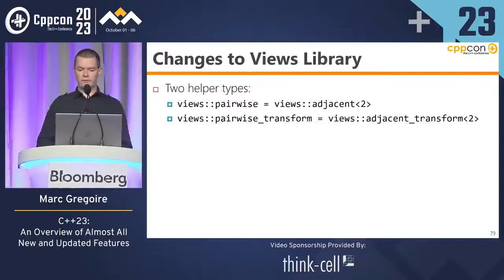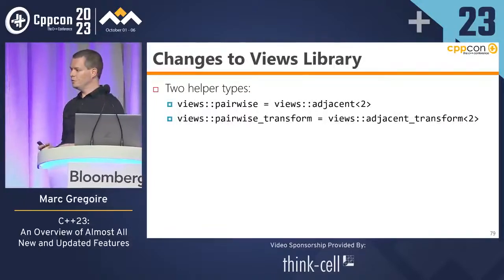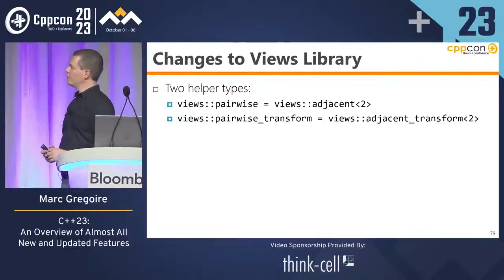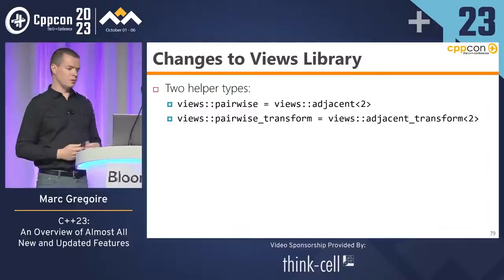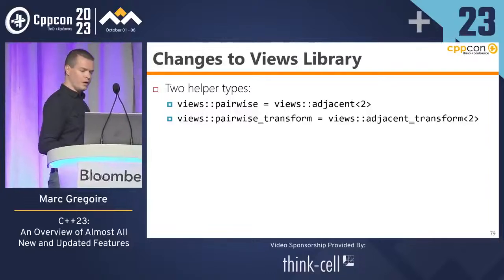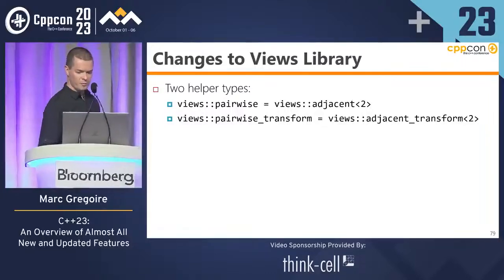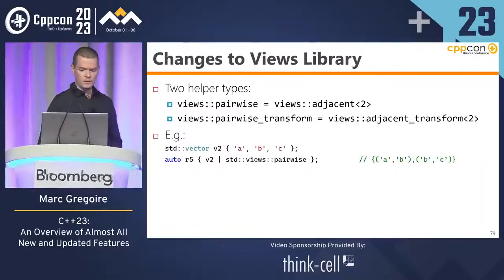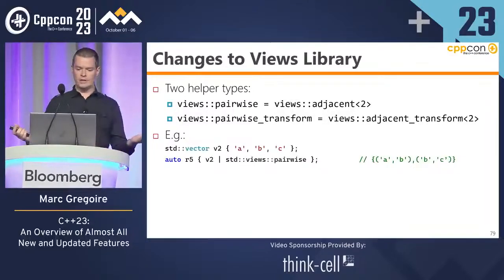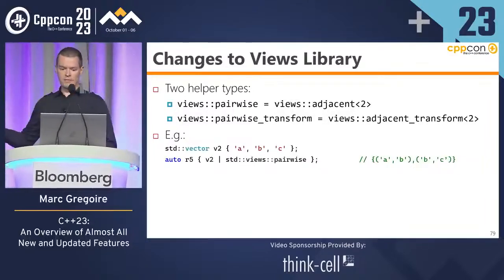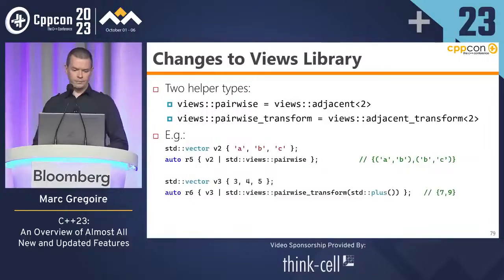Pairwise and pairwise transform. Often you will use adjacent with template argument 2 or adjacent transform with template argument 2. So there are 2 aliases defined for it, pairwise and pairwise transform. Let's look at another example. Here I have V2, and I just say pairwise. So then I get AB and BC.